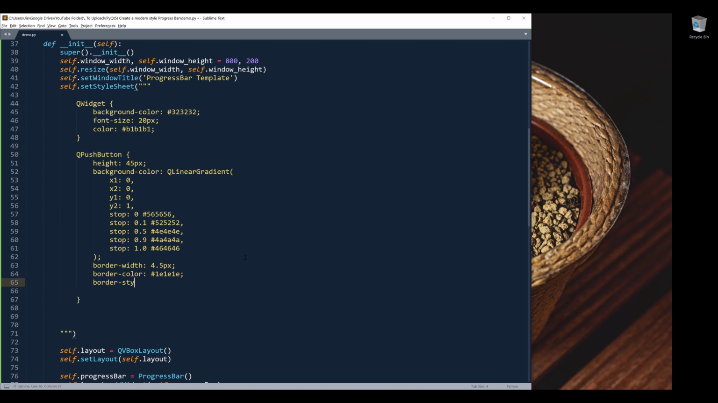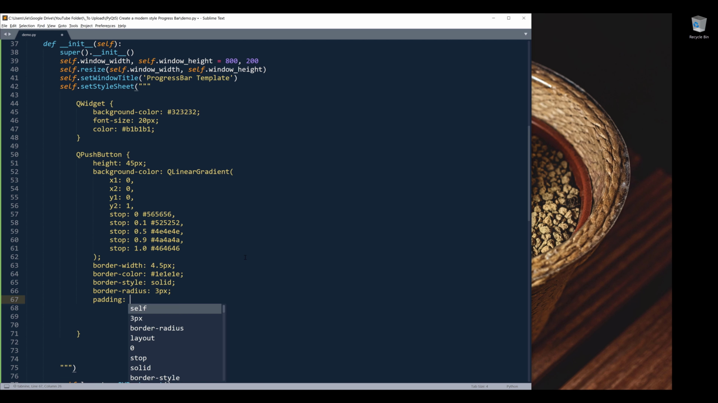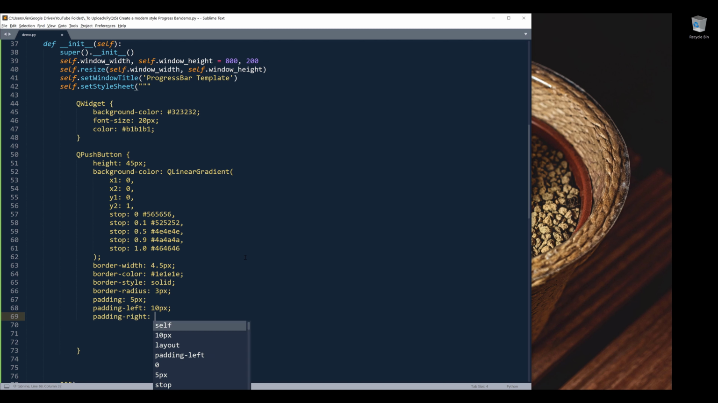For the border style, it's going to be solid. And for the border radius, I want to set that to 3. It should be 3 pixel. For the padding, I want to set the padding to 5 pixel. And the padding from the left, I want to set that to 10 pixel. And the padding on the right, I want to set that to 10 pixel as well. Now I'm done customizing the CSS style sheet for the push button.